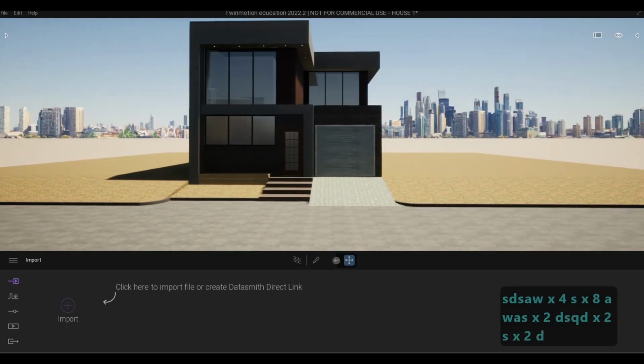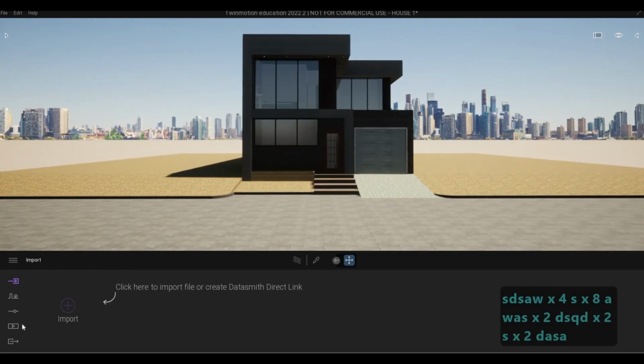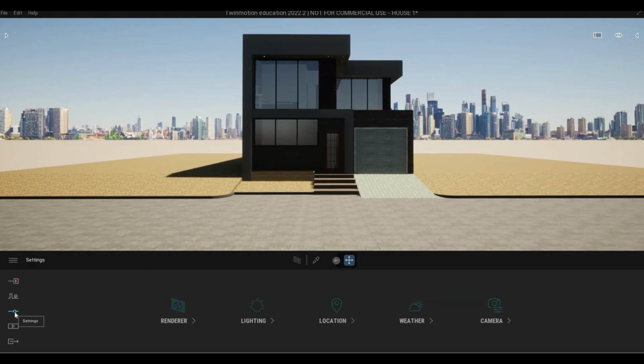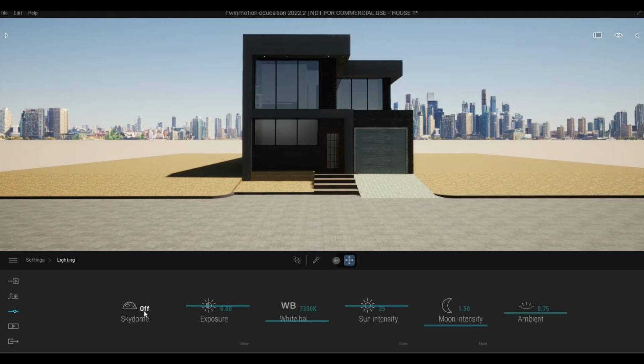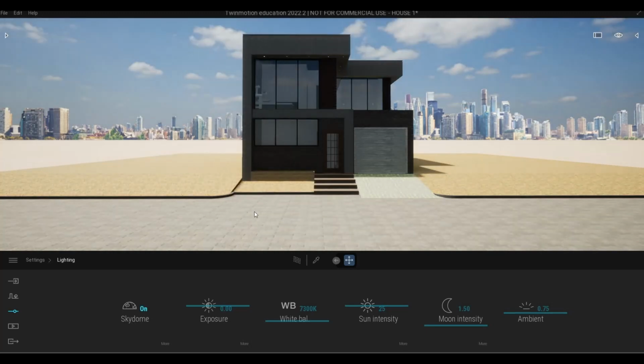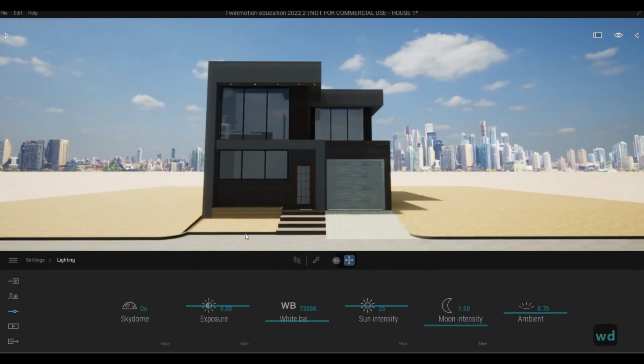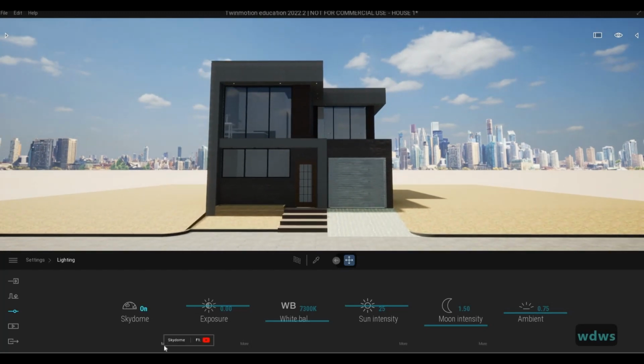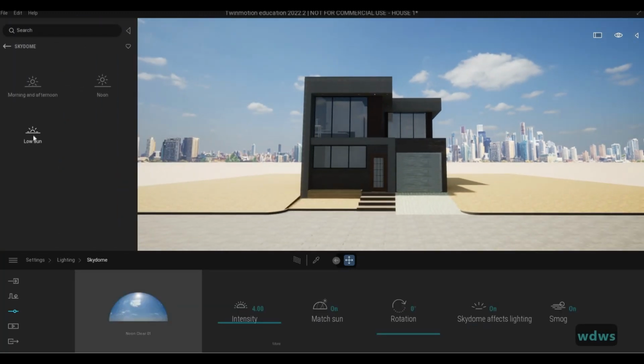So now that we have this one part, what we can do now is go to our settings, which is right here, and then click on render. Sorry, not render, but lighting. And then under lighting, we're gonna turn on sky dome. And then once sky dome is turned on, what we can do is click on more. And then here, let's click on low sun, cloudy.